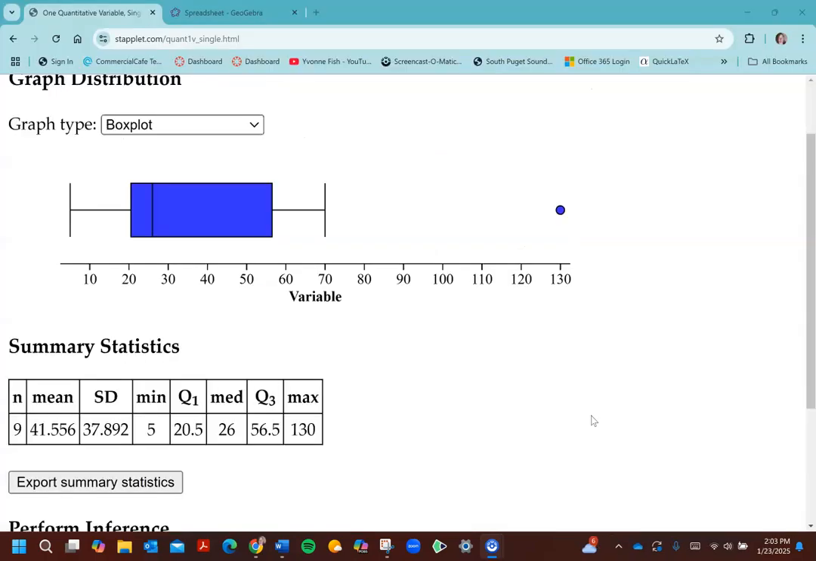Now this is interesting. I popped that data into Staplet. So now I have 9 employees total. My mean is 41.556. You can see this standard deviation number, which we'll talk about next, but the other values here maybe changed a little bit. The median is 26, so that's still not too far off, but our outlier now is 130 instead of the 70. The 70 is within the fence.